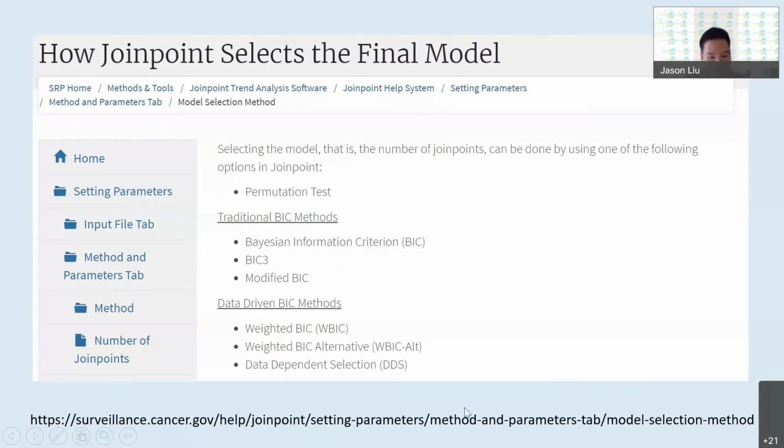But if you go to the website shown on this page, it describes all the other methods, to give you suggestions. For example, if you want to use the BIC method, why you should use it and what the advantages of using it are. So please go through the information on the website below.